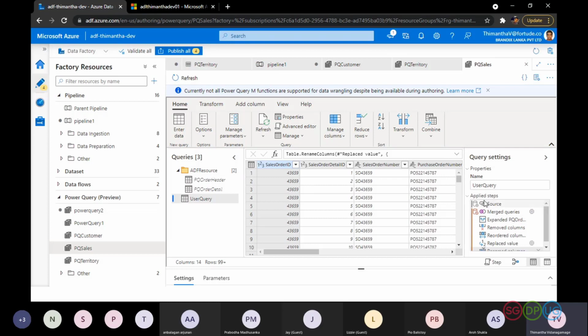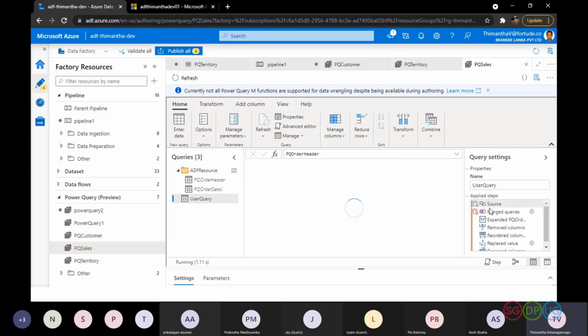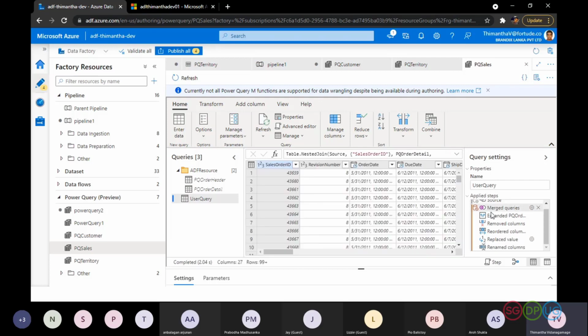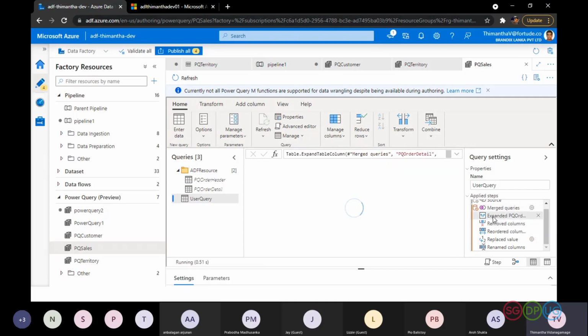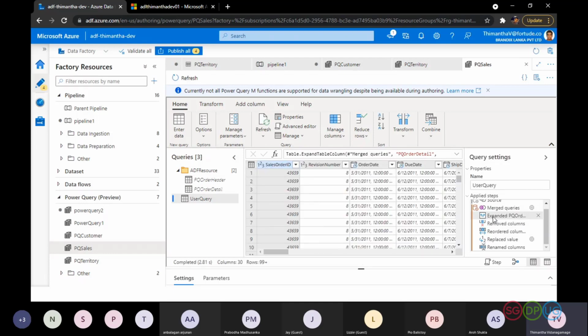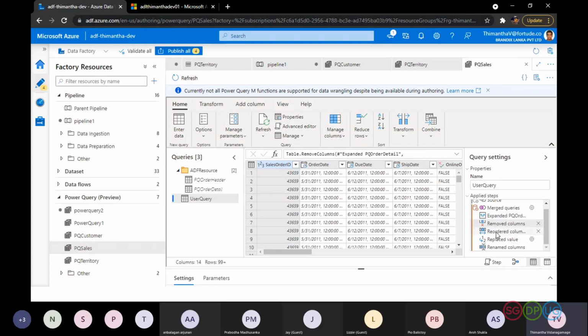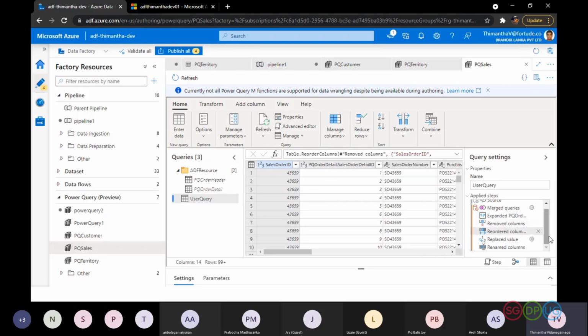Now what happens is, firstly, Power Query order header is referred and it's merged with Power Query order detail, basically a join that you do with order header and order detail, like you do in the real world scenario, but it's a lot simpler than that. After that, you expand the necessary columns from Power Query order detail after merging, and then you remove the unwanted columns. Then you order the columns in an organized way.